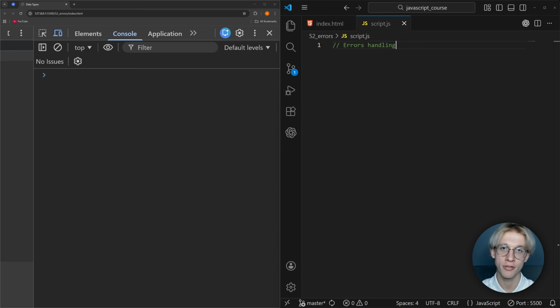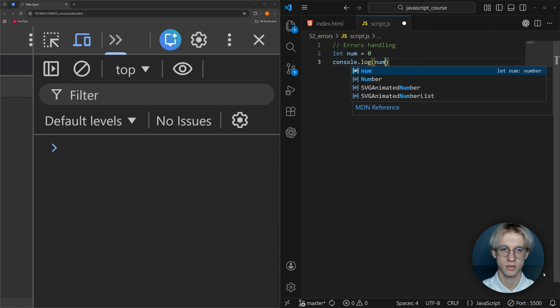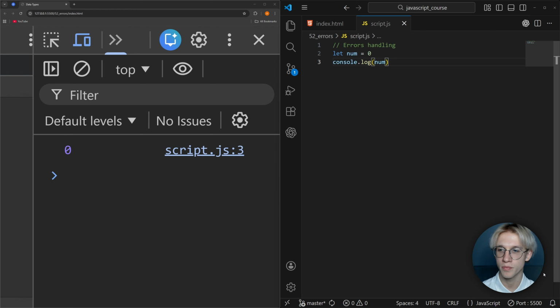Error handling in JavaScript. Sometimes we can type something wrong and JavaScript will throw an error to show that we have a mistake in our code. So for example, let's create a new variable num. Now in the console, you can see that the value of num is 0. But now let's remove the equal sign.